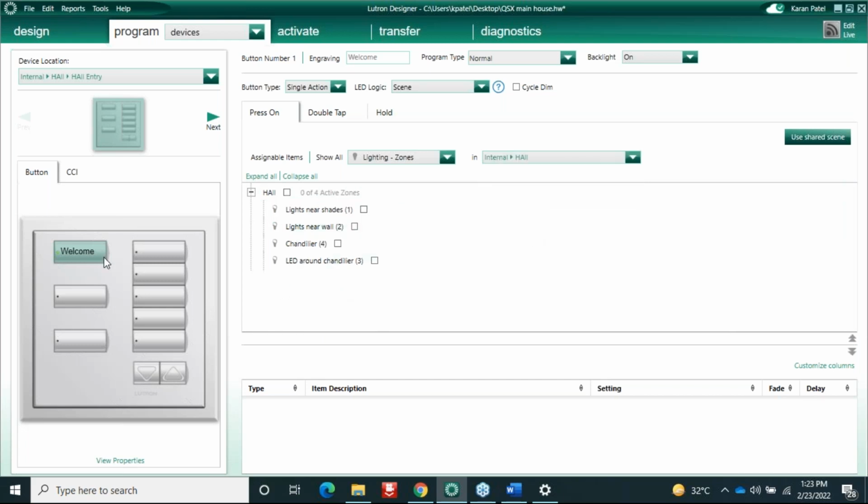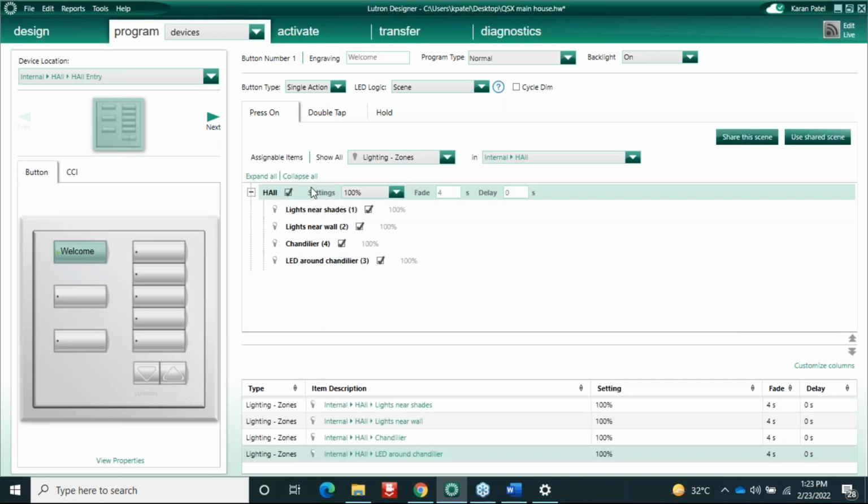Now on the welcome scene, I want to control all 4 lights. So I will say all 4 lights, and whatever percentage I give will come here. So let's suppose for the welcome, I will set all the lights to 100%. Plus I can put the fade time here, so how smoothly the light should go. If I give 10 seconds, then in 10 seconds the lights will go from 0 to 100%. Slowly it will go, so it will give a nice fading effect.